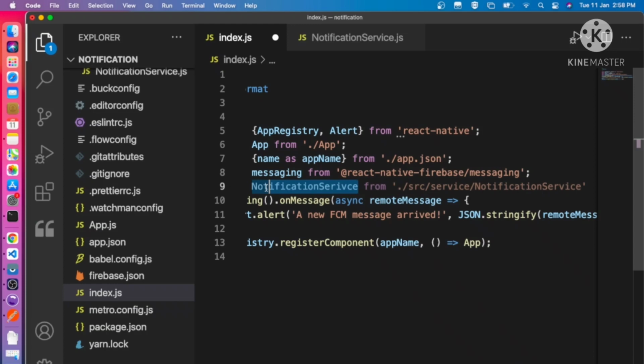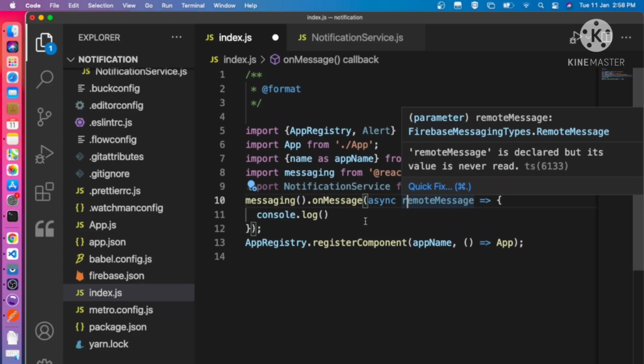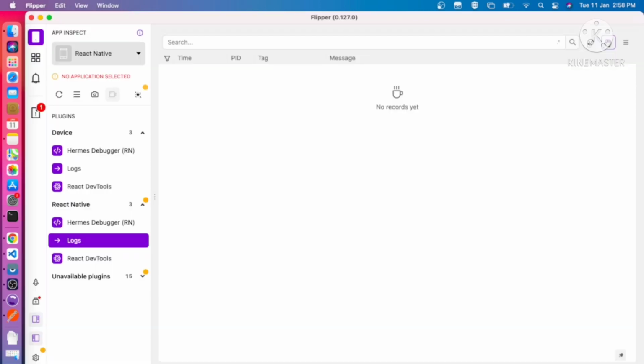Before we call that static method, we can just console the remote message, whatever values we are receiving. So just copy this remote message here. Okay, open our Flipper, remove all the console. Now we can just open our device, send a notification. Yes, now we can analyze the data which we are receiving. We are receiving a data section, and a body section is there, title is there.